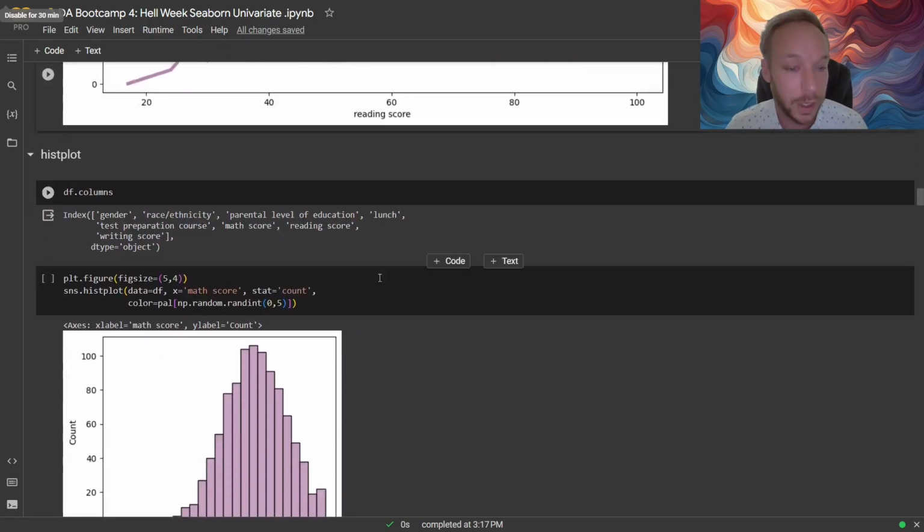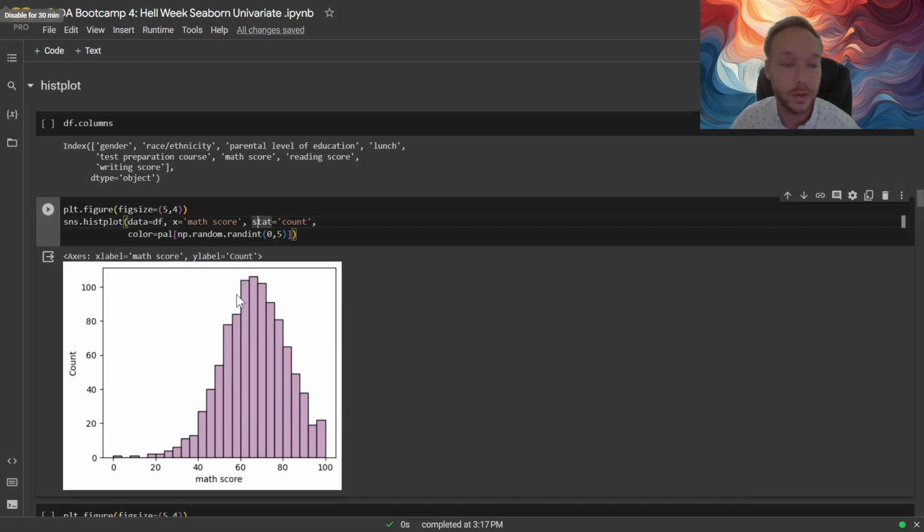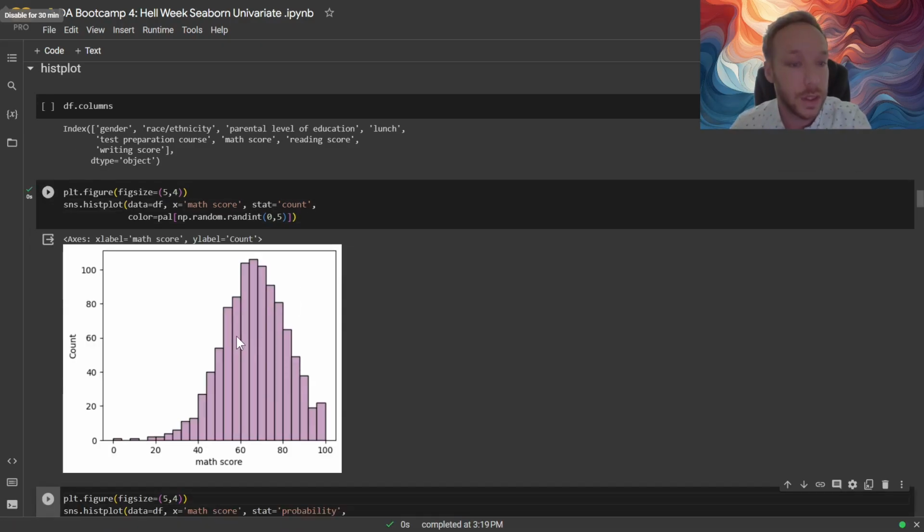Getting into the hist plots. We can do data equals df, x equals mass score. We can change the stat of this, so it's the count, or it can be the percentage as well, or the probability. This gives us a good sense of our distribution.